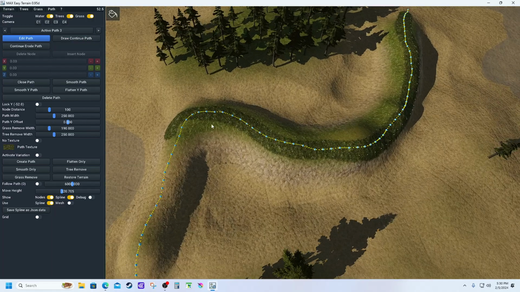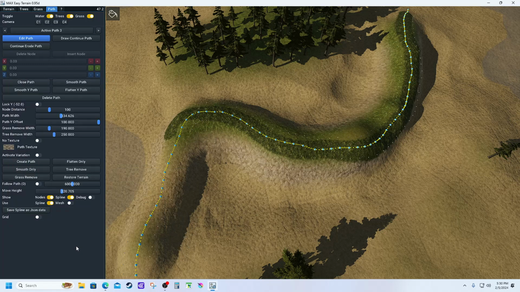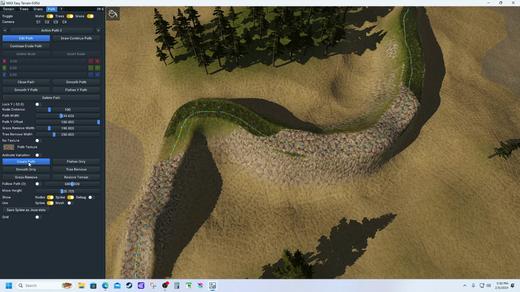Okay, so now I've got a path. And if I zoom in a little bit here, you can see the width. I can change the width, wider, narrower, whatever. I'm going to make that actually a little bit wider here. And what I want to do is I want to come up here to my Y offset, and I want to crank that all the way up. So that's going to crank it up as high in the sky as I can. I'm going to change my path texture to this rock texture here. And then what I'm going to do is I'm just going to hit create path.